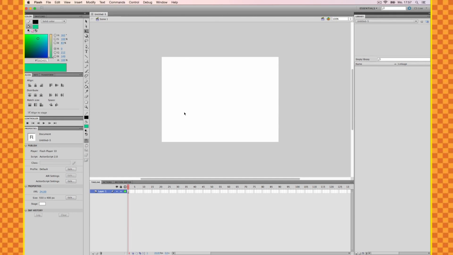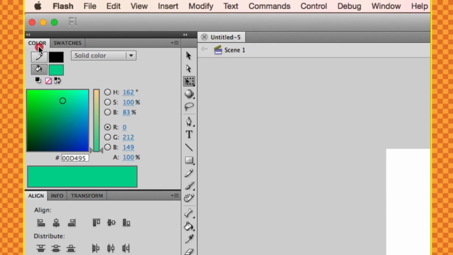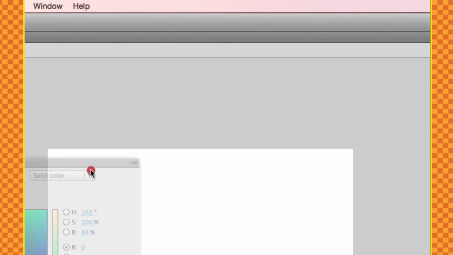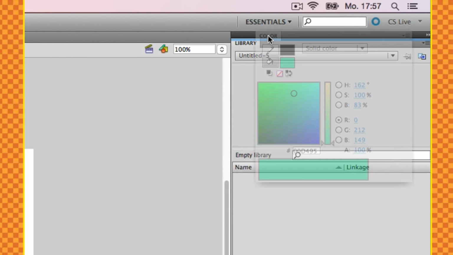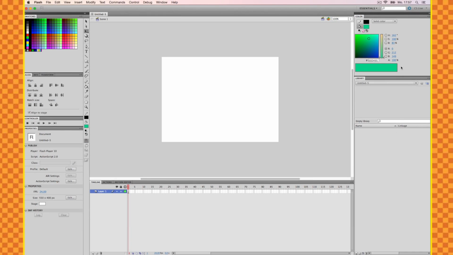Good, so you can immediately see there are different sections and different windows, and I arranged them to my own liking. You can of course change that. Just pick your window like this, and you can then drag them and drop them wherever you like. Like Color, I'm just putting it here.